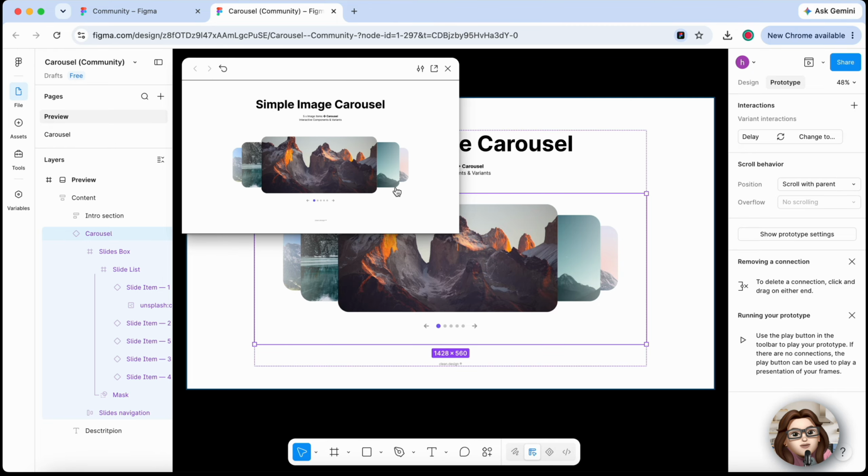And that's it! You've successfully created an automatic photo carousel in Figma.